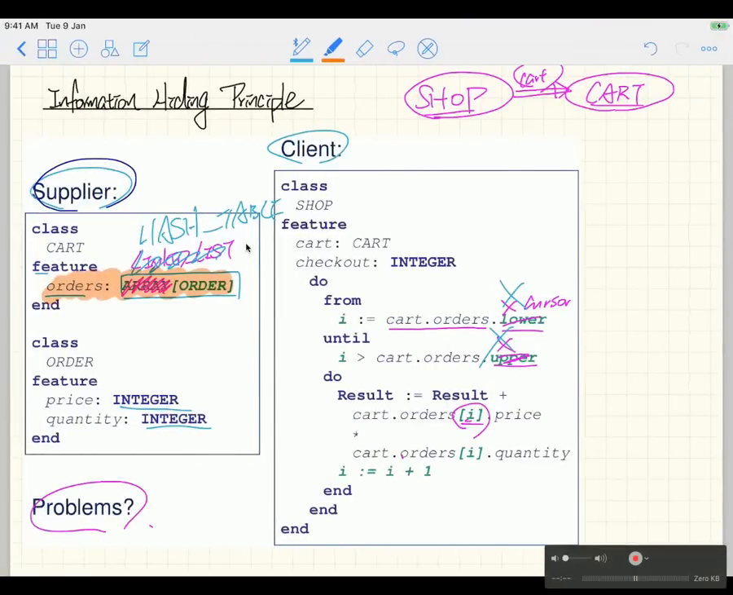Yes? So basically, if it's supplier side, all features should be hidden? No. Good question. Not all the features. I tell you what, it's interesting. If you hide all the features in the supplier, nothing can be called by the client, right? Maybe it's a more general question you're trying to ask. What should be hidden? Good question. We're going to present this principle in just a moment. I'll give you some intuition.